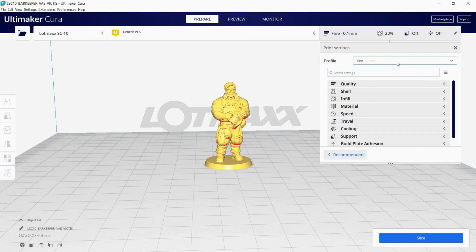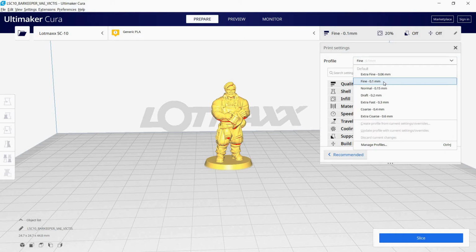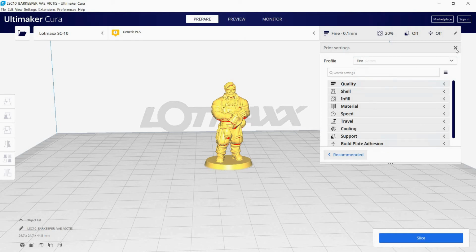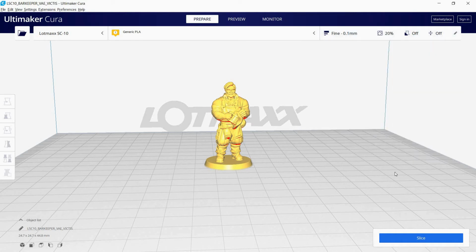Now, what these are is exactly what it sounds like. It's just a bunch of pre-selected settings that fit within certain profiles for certain quality. And right now, like I said, we're going to use Fine, which is 0.1 millimeters. And then you don't have to X this out, but I do it just because I like to give myself a little bit more room to see what I'm working on. Then you're going to come down and you're going to hit Slice. You're not going to change any other settings. That's all you're going to do, just select that Fine preset, the 0.1 millimeter, and then hit Slice.